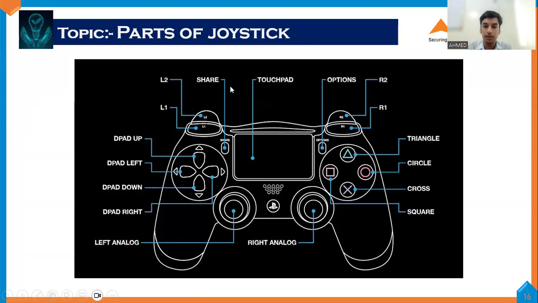Parts of a joystick. This is what I thought to tell you. Right analog, left analog, we'll call it the analog joystick or analog. Square, box, cross, circle, triangle. R1, R2, L1, L2.